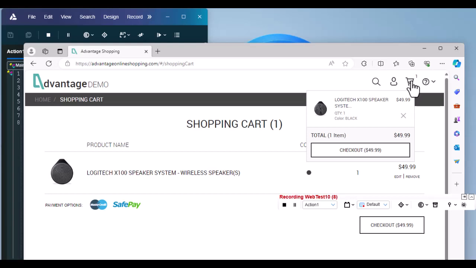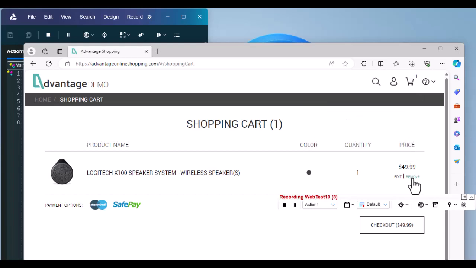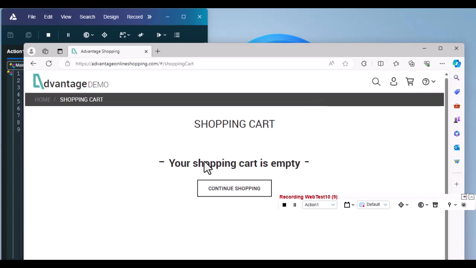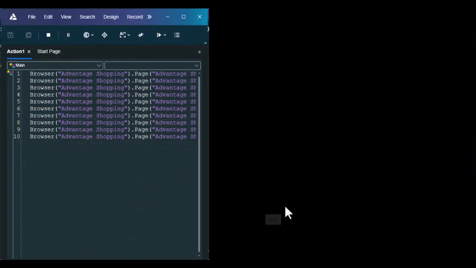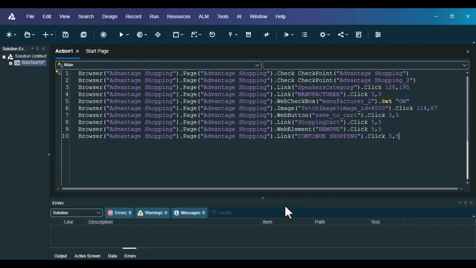What I am going to do is click the remove to remove that item from the shopping cart. And there it is. Now I have a window that says the shopping cart is empty. I then will click continue shopping, and that takes me back to the beginning. I can also now click on the stop button to stop the record process. We do that. That is complete. Now we have code that has been generated. We can see it inside this window, and this is for that action.